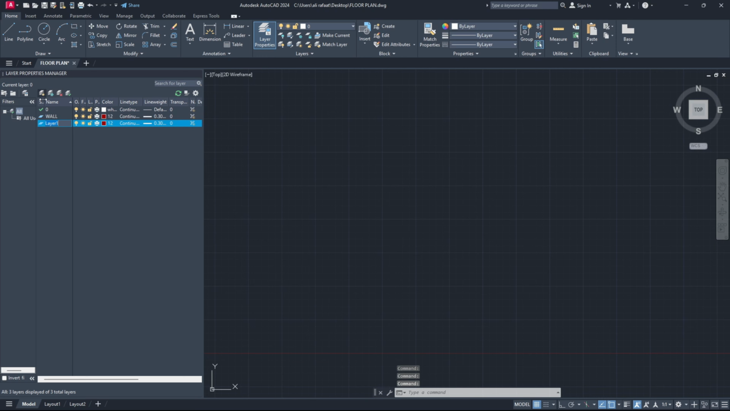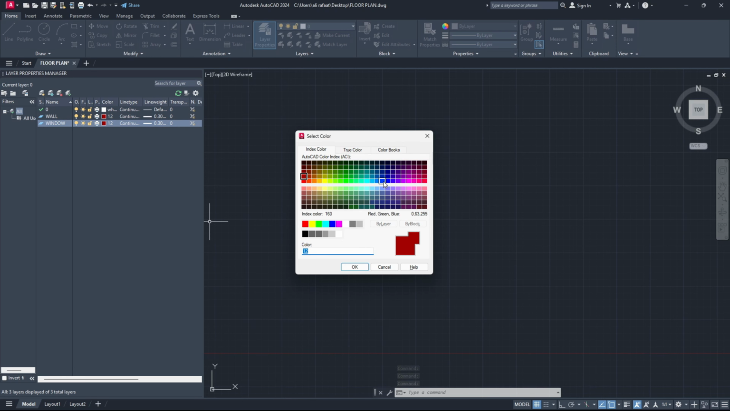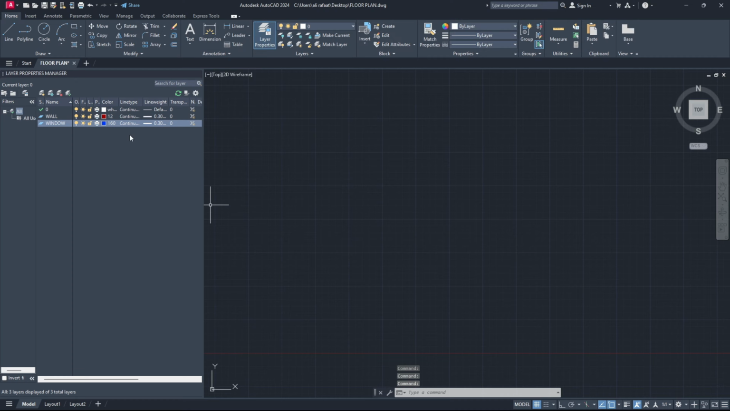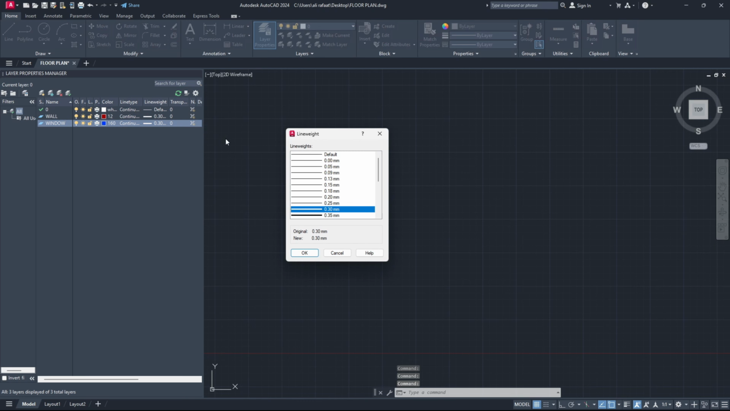Let's create another layer by clicking on this icon and type window. Creating layers takes a minute or so, but it ensures that we later on save hours and our floor plan stays clean and organized.